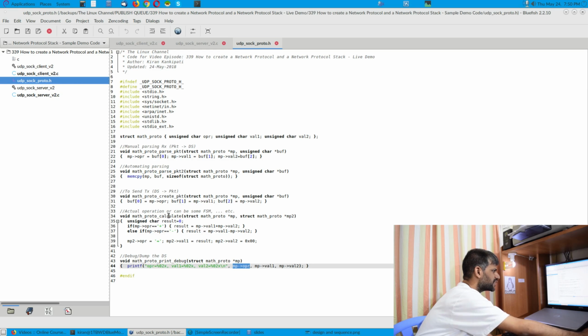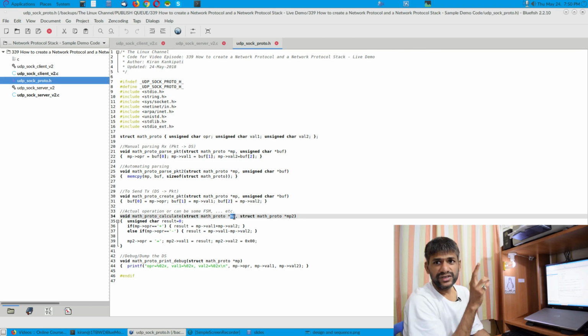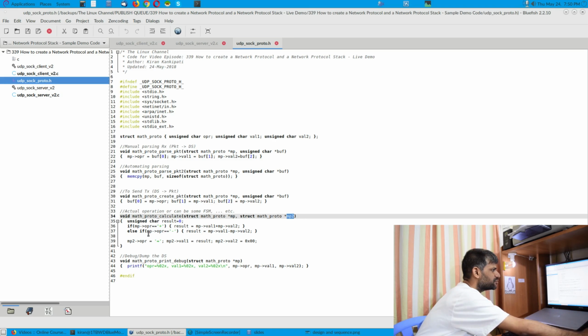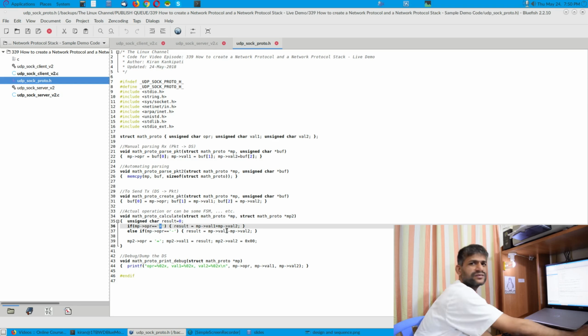And here is our actual calculate API. You can see here, this API is taking this data structure and computing its values with whatever operator you have passed, and it is storing the result in this MP2. So that's what is happening. You can see here, if it is plus, it is doing a plus, if it is minus, it is doing a minus. As simple as that.